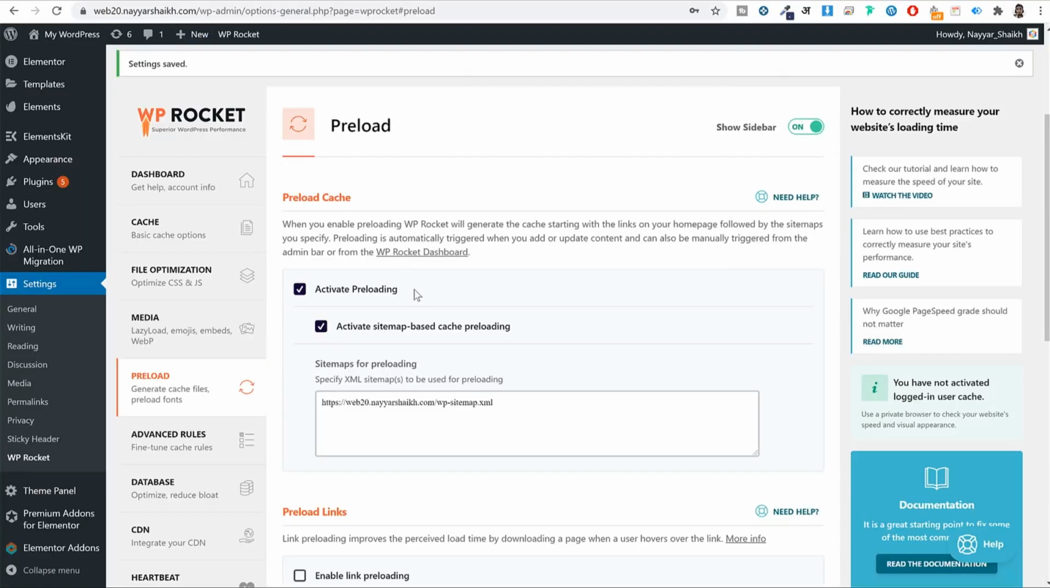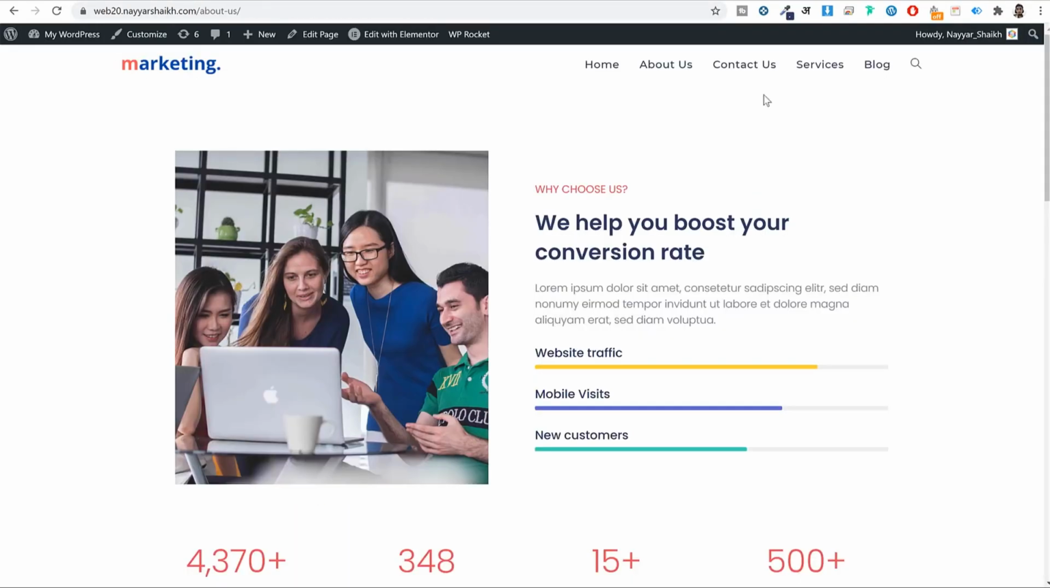But with preloading, with this option, this entire website, all the different pages, all the different blog posts, everything is preloaded and saved. So whether a person is visiting for the first time or the second time, or whenever they visit, everything is preloaded so that your website speed is faster, whether a person is visiting for the first time or not. That doesn't matter over here.